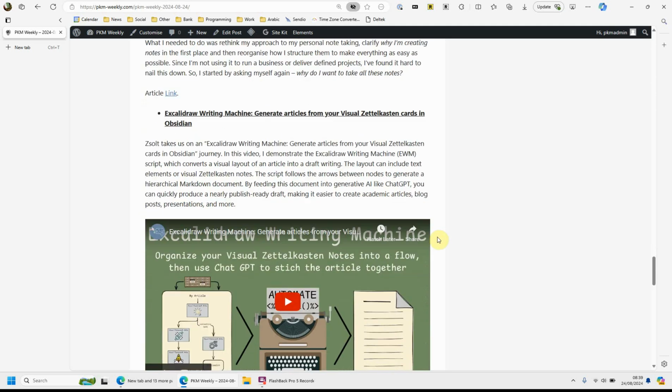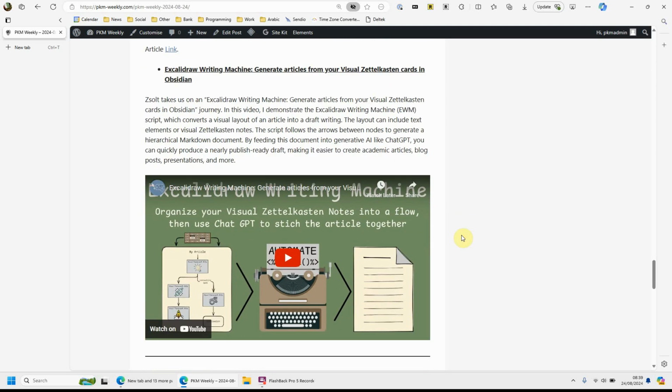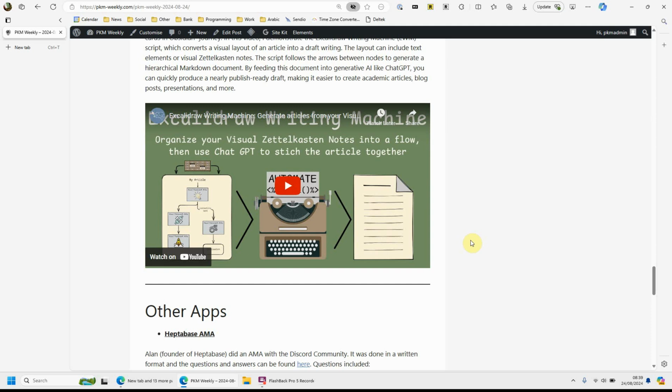And then lastly, Zolt takes us on an Excalidraw writing machine, basically generating articles from the visual zettelkasten cards in Obsidian. It's a great journey, great video. So basically how he uses Excalidraw to create a visual layout of an article and basically create that into an article that can be published online. So if you're looking for content creation ideas, tips, how to do it, definitely do check this video out.